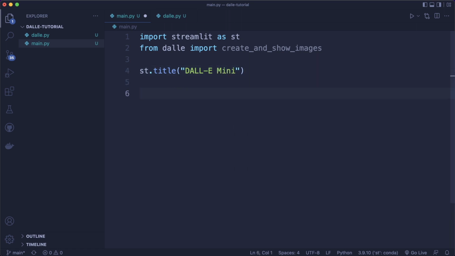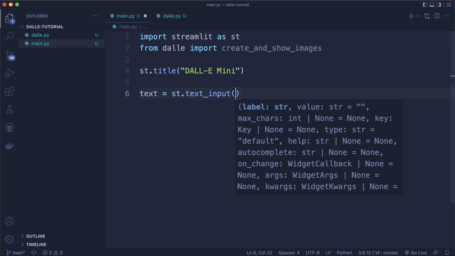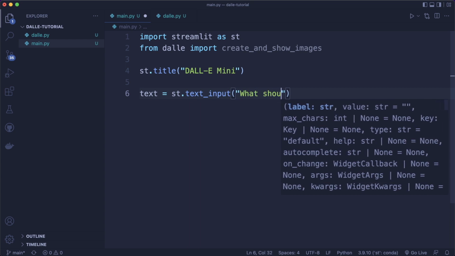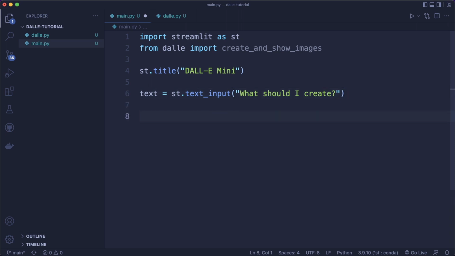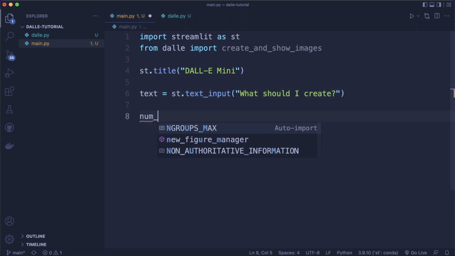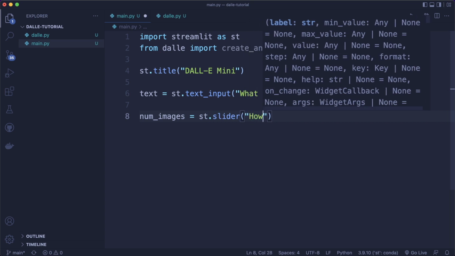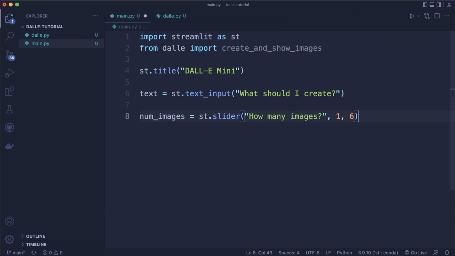And then let's first create a text field. So I say text equals streamlit.text_input. So here we can put in our prompt. So let's give it a label. What should I create? Then let's also give it a slider to select the number of images. So num images equals streamlit.slider. And here we can give it a label as well, how many images. And we can also give it a min and a max value. So let's say from 1 to 6.